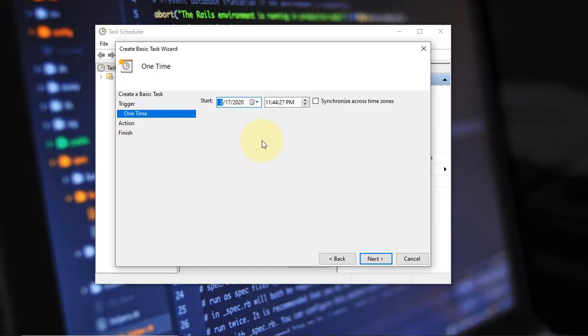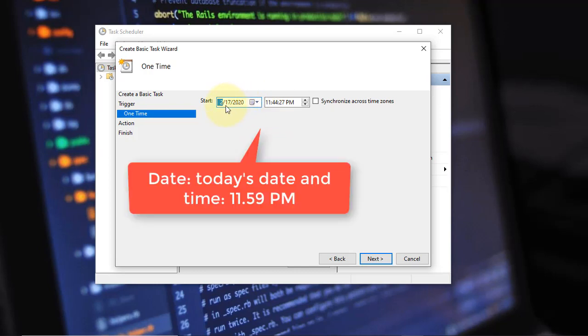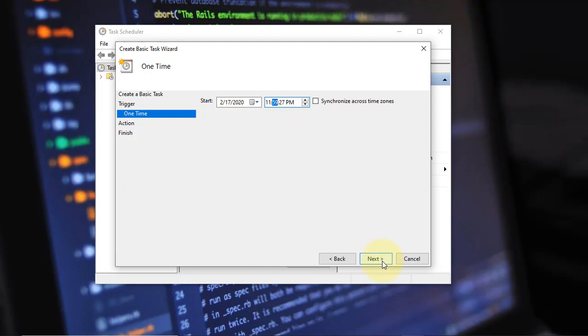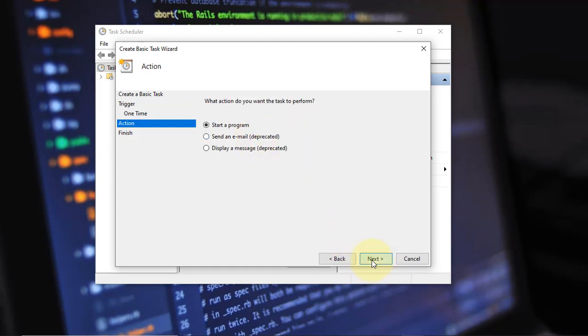Now this is where you set your time and date. So pick time and date for your shutdown schedule. So for us, we will select our date as, okay. We will select our time as 11:59 PM. Now hit next again. Start a program, hit next.